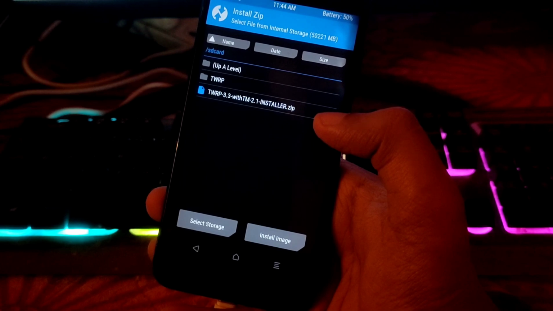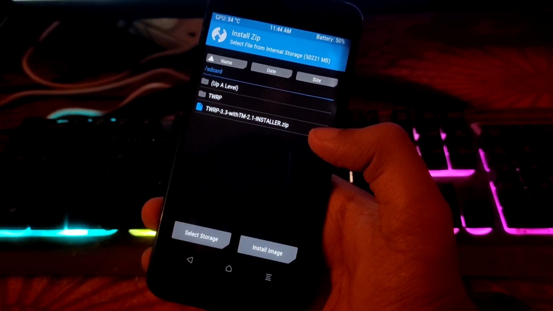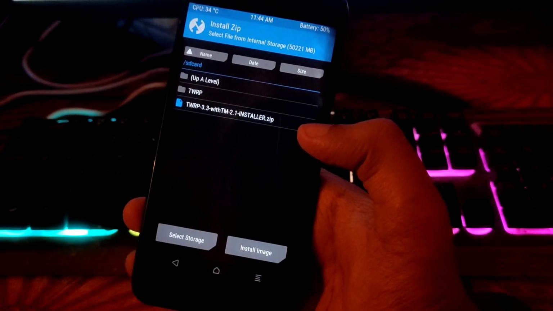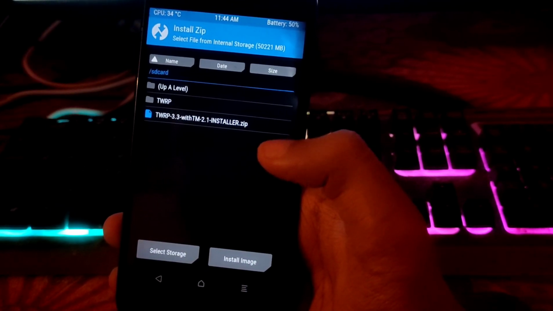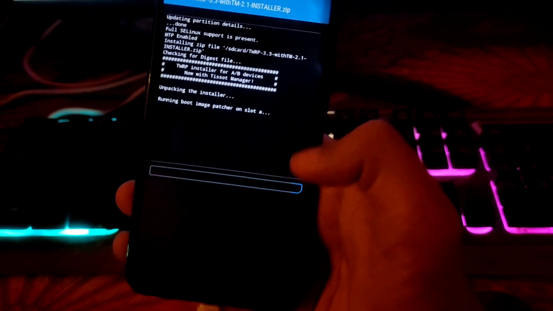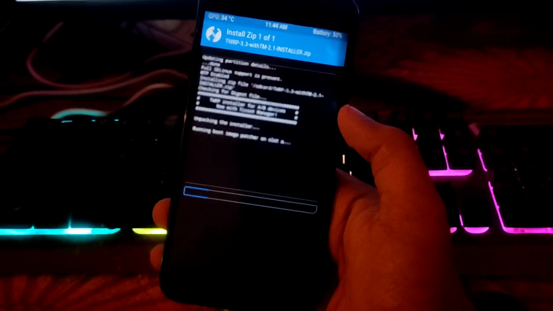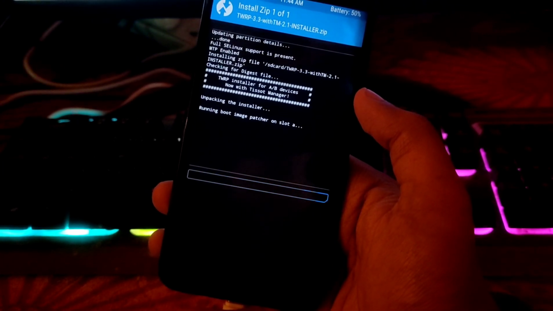If you are using SD card, then you can flash directly, but I am not using SD card, so I have to do reboot to recovery, then copy it from PC to my Maven, Gfx recovery. So confirm to flash. You have to flash this. Link will be in the description of this recovery, Gfx recovery, or you can say terrible recovery.